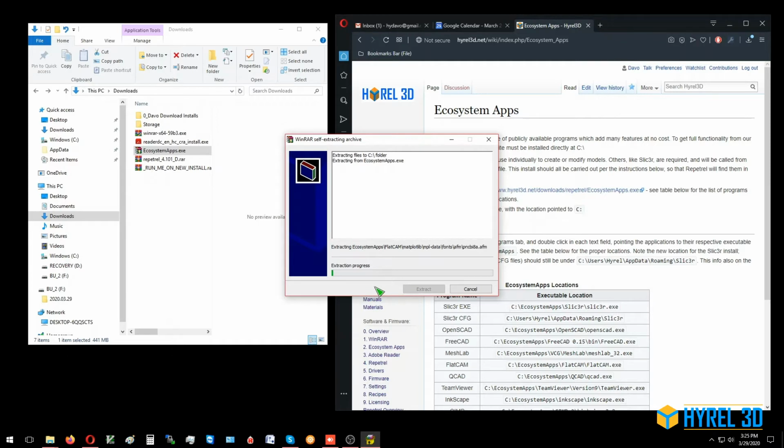This is going to install a full suite of software, including several CAD programs, MeshLab, the slicing program, Slick3R, as well as TeamViewer version 9, for which we are licensed, and Skype.